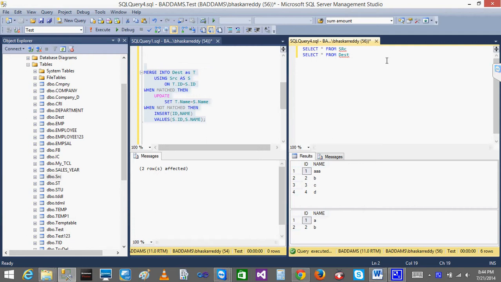So if I check before running the merge command, if I see the data in both the tables, you can see here the ID is 1, AA. That ID is already there in the destination, but the name is different, and you got two records inserted, 3 and 4. The 3 and 4 are not there in the destination, right? So when I do the merge, automatically the name we got here, AA, will be updated here.